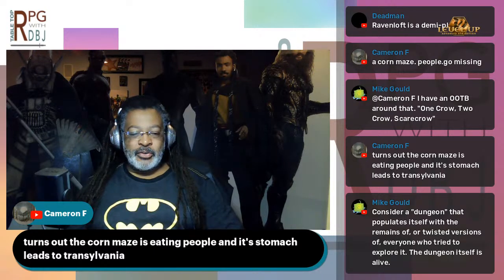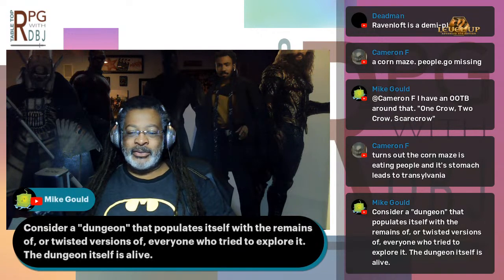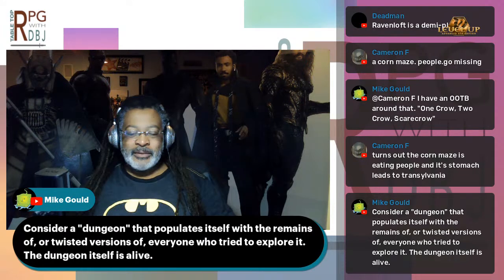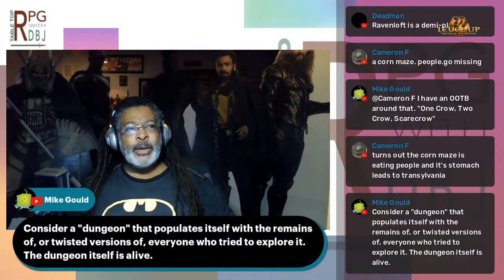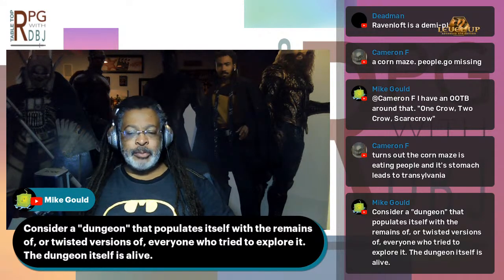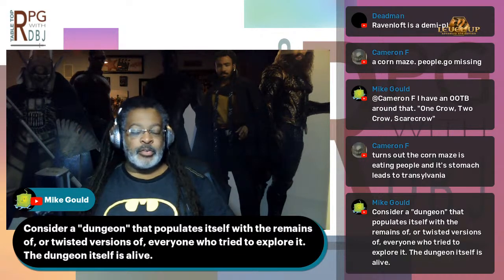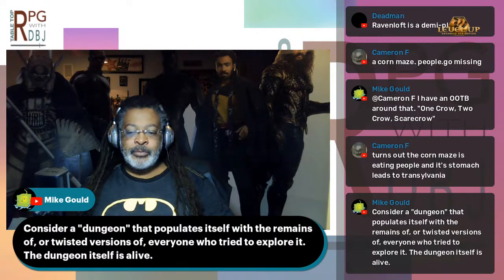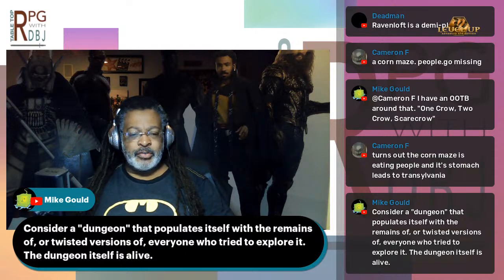That's cool. Cameron says, turns out the corn maze is eating people, and its stomach leads to Transylvania. Ooh, get lost in it and start aging. 12 years later, they're like, I can't find the exit. Also, a good way to ambush people as well. That'd be kind of cool to ambush enemies, ambushing the player characters and pulling them into the deeper parts of the corn maze where they can't be seen, or heck, any burrowing type creature is pretty dangerous as well.